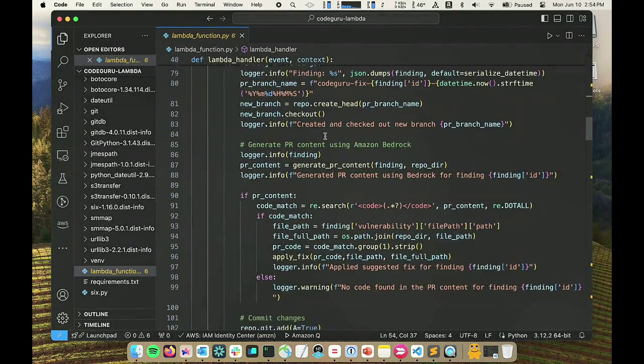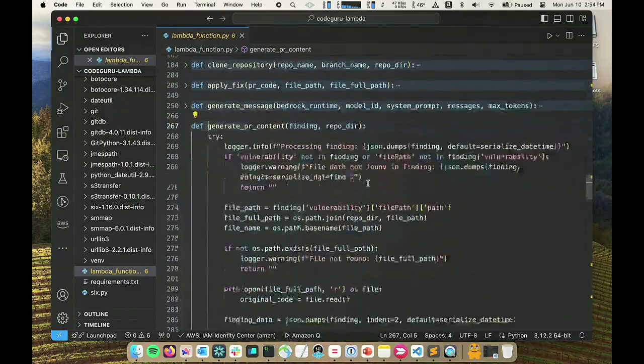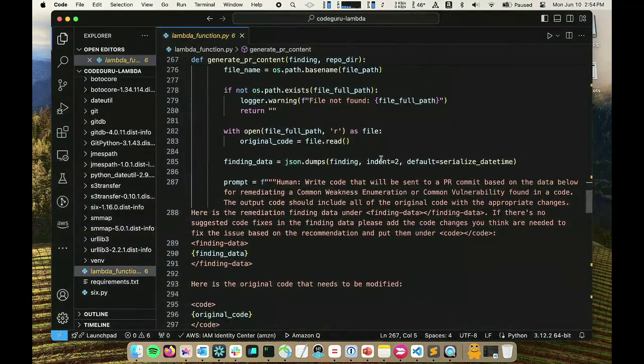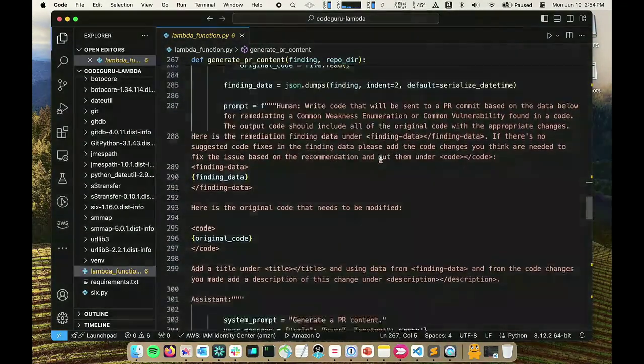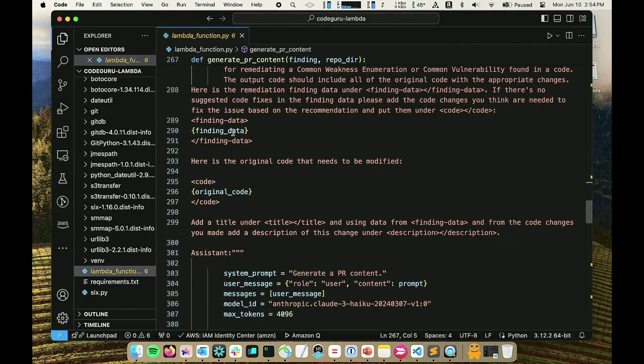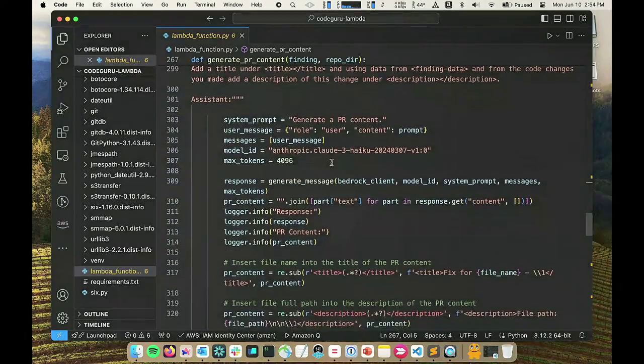You're going to have access to all of this code. We have it in the repo as well. So if you go into this function, what you're seeing here is pretty simple. I'm getting the code from CodeGuru, the vulnerability data, and this is the prompt I'm using. It's just an in-context prompt where I'm saying, you need to write code to send to a PR to remediate common weakness enumerations or CVEs, right? Then I'm adding the finding data from CodeGuru Security and the original code from the file where it found the vulnerability, right? And the rest is just Bedrock with an LLM.